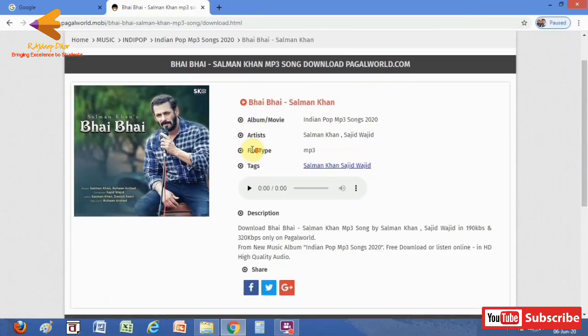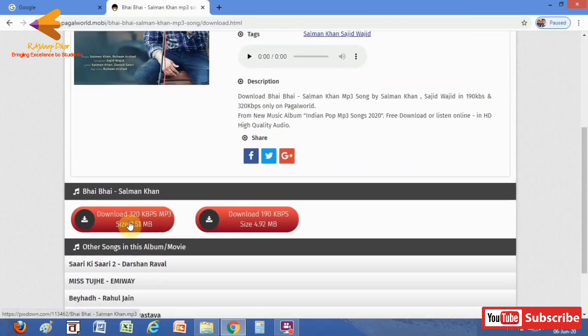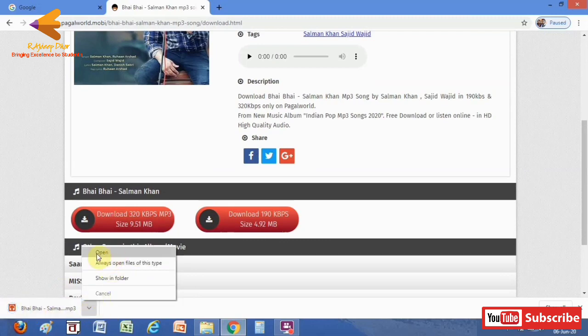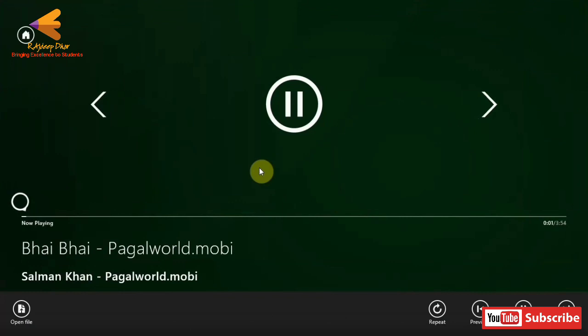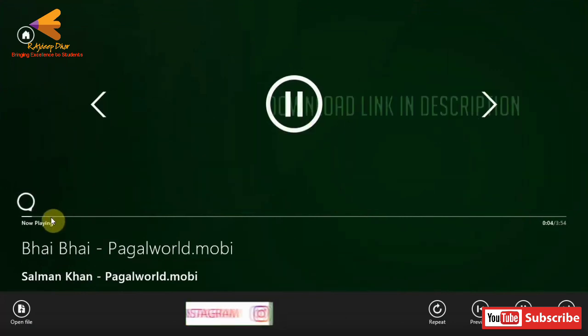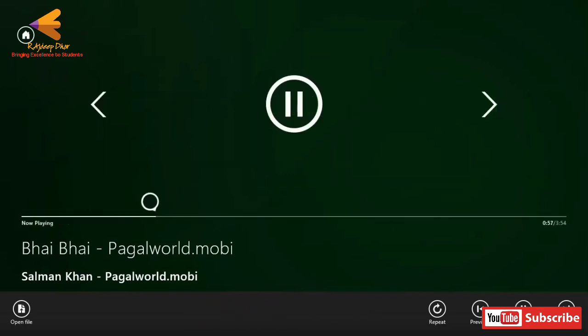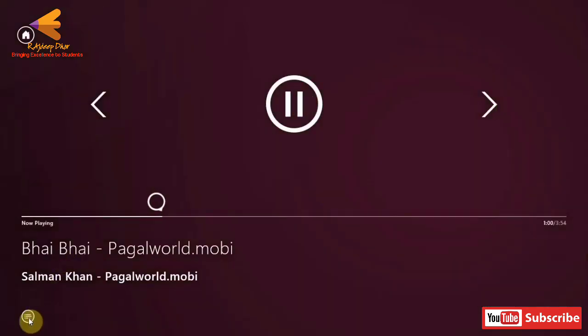After clicking on that song, it is showing us two links. One link is provided as a 320 kilobytes per second MP3 file, whereas another one is providing 190 kilobytes per second. So I'm clicking on 190 kilobytes per second. You can see the file has started to download, and it has already downloaded. Here you can see the music is playing. That means that file has been downloaded to your computer. So this is the process of how to do that.